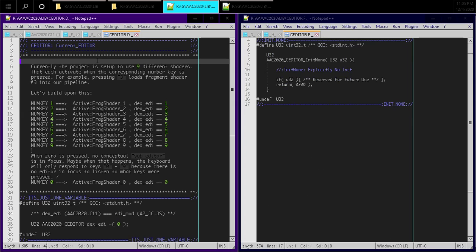So currently the project is set up to use 9 different shaders that each activate when the corresponding number key is pressed. For example, pressing 3 loads fragment shader number 3 into our pipeline. Let's build upon this. So number key 1 equals active frag shader 1. The active editor index, is 1, right? And then same thing for all of these other things, right? So when you select a certain number, the active editor index is going to match the active frag shader, right?